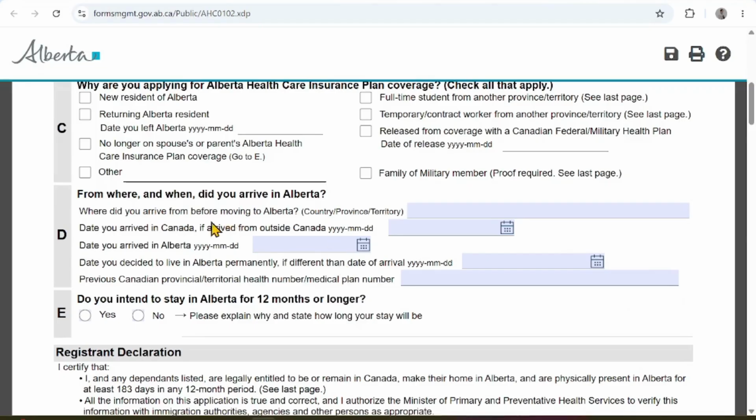So in this case, you're going to give the date you arrived in Alberta, and the date you decided to live in Alberta permanently. Suppose I moved from a work permit to PR, so that is my permanent residency now. So I will add that date for the permanent residency here. Okay. So province, Canadian province, territory, health member plan numbers.